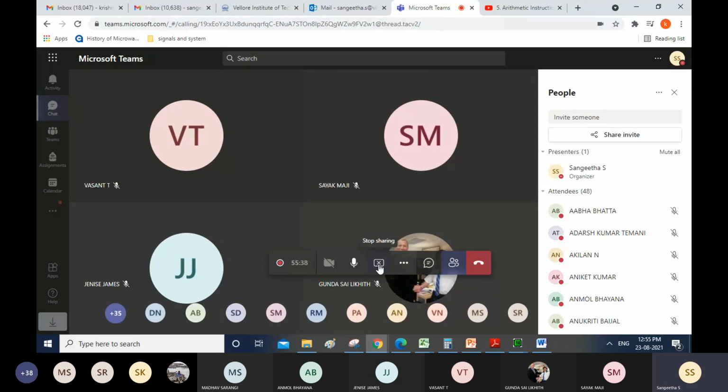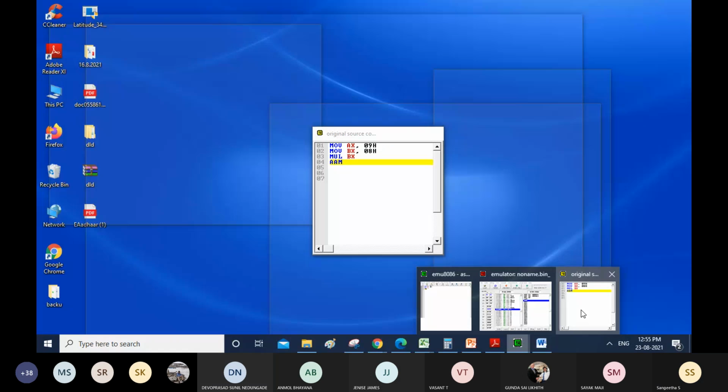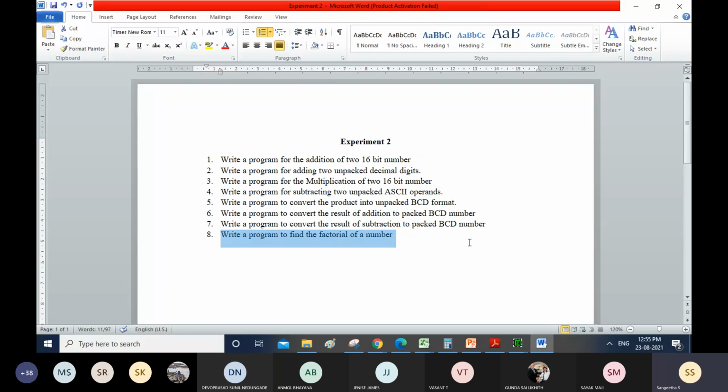Ma'am, AAM is for the conversion, no? AAM is for the multiplication result, since I'm using the multiplication instruction here. What are you asking? No, like the fifth question is to convert the product. Yes, convert the product means what I wrote here. This is the answer for that.